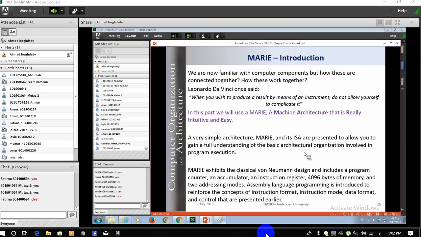Now, we are familiar with the computer components, but how are these components connected together, how do they work together? Now we will explain. Leonardo da Vinci said, when you wish to produce a result by means of an instrument, do not allow yourself to complicate it. In other words, if you want to build a machine to get a specific result, make it as simple as you can. Once you get the required result, done. What does that mean?